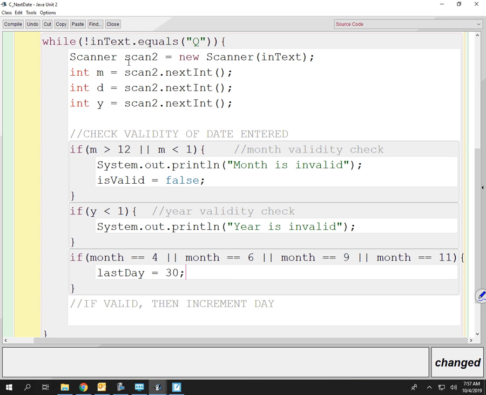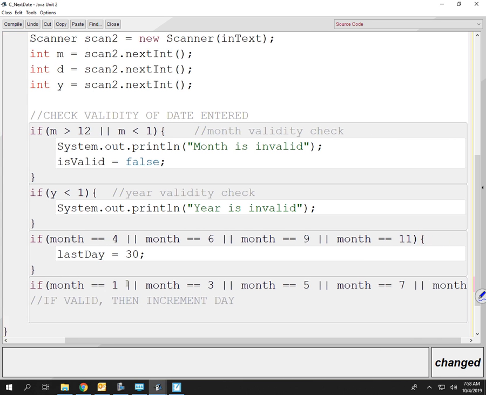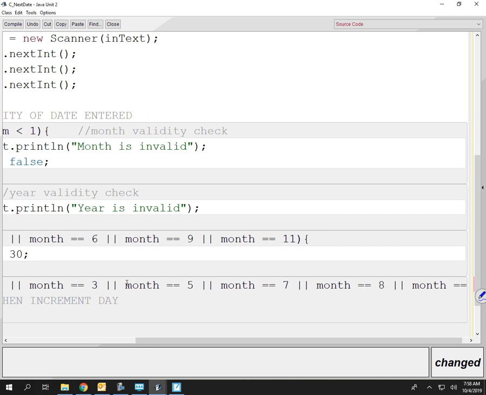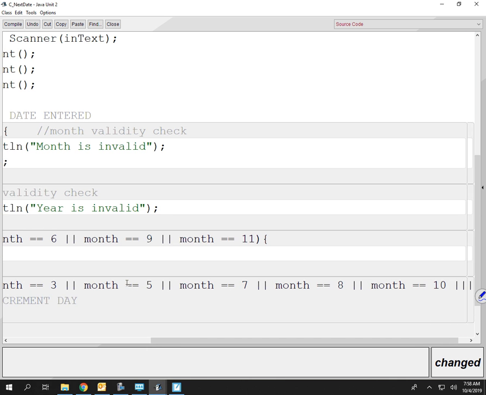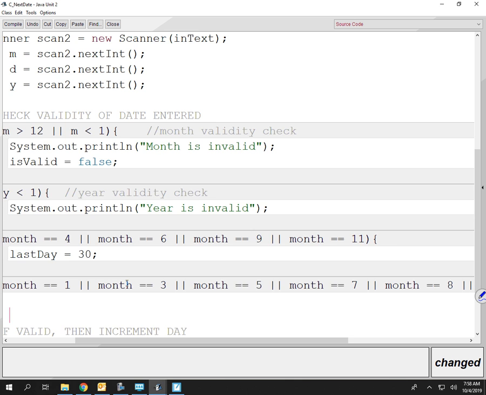Okay, and we already set last day to 31 initially, so maybe we don't change it, or maybe we do another if statement where we consider all those months. So month equals 1, or month equals 3, or month equals 5, or month equals 7, or month equals 8, or month equals 10, or month equals 12. Okay, a lot. Sorry. I mean, I'm not sorry.